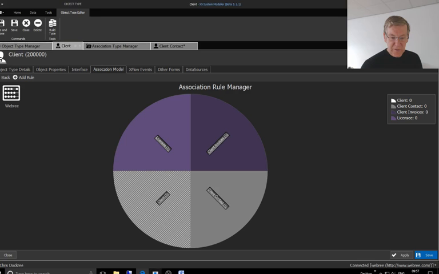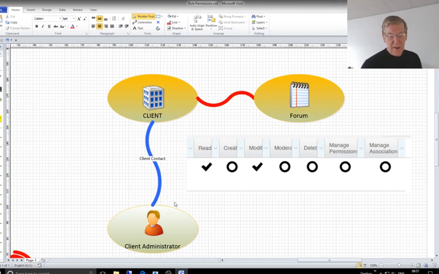I'll just repeat that. Now this individual who is associated by client contact to the client will have the permissions we gave to the object it was permitted to access. Okay.